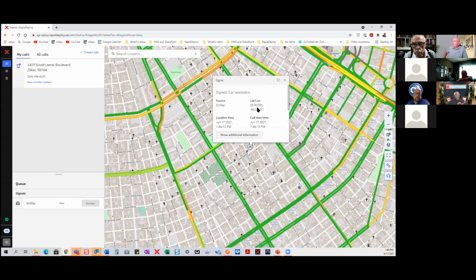I see everything from latitude, longitude. I see the street address associated with it. I can also say show additional information, and it would show me all the additional information about the vehicle. You've got your interaction ID. That's the number that you're going to provide OnStar as you're receiving information from them. The year, make, and model of the vehicle. You'll have that information.